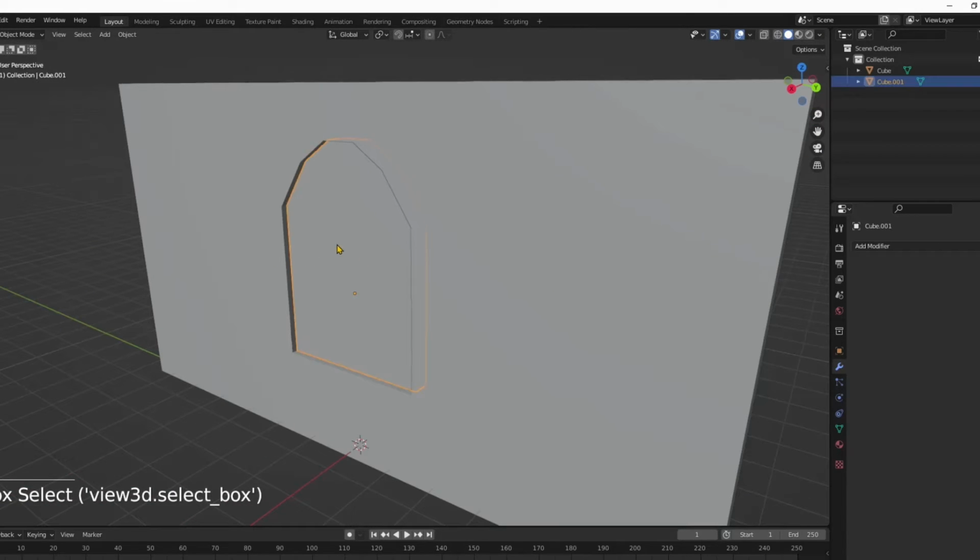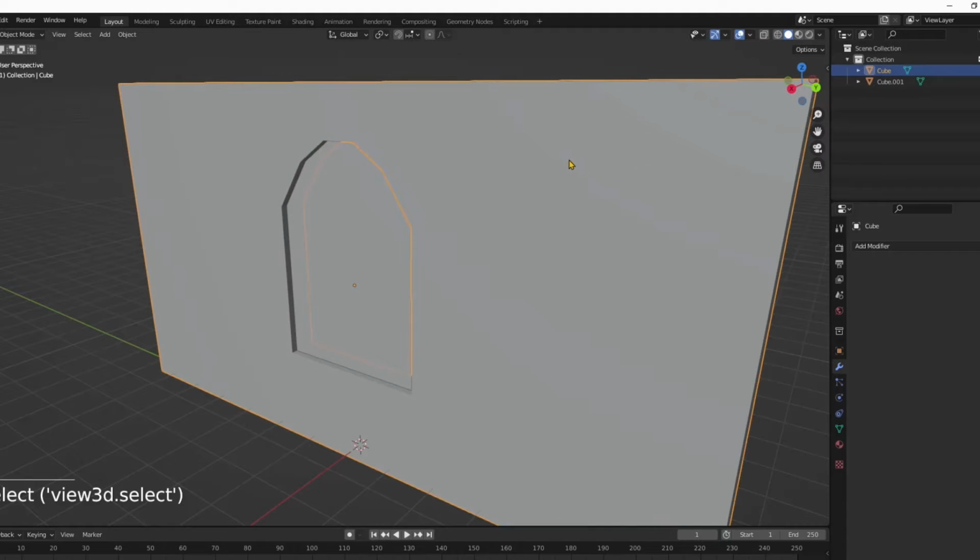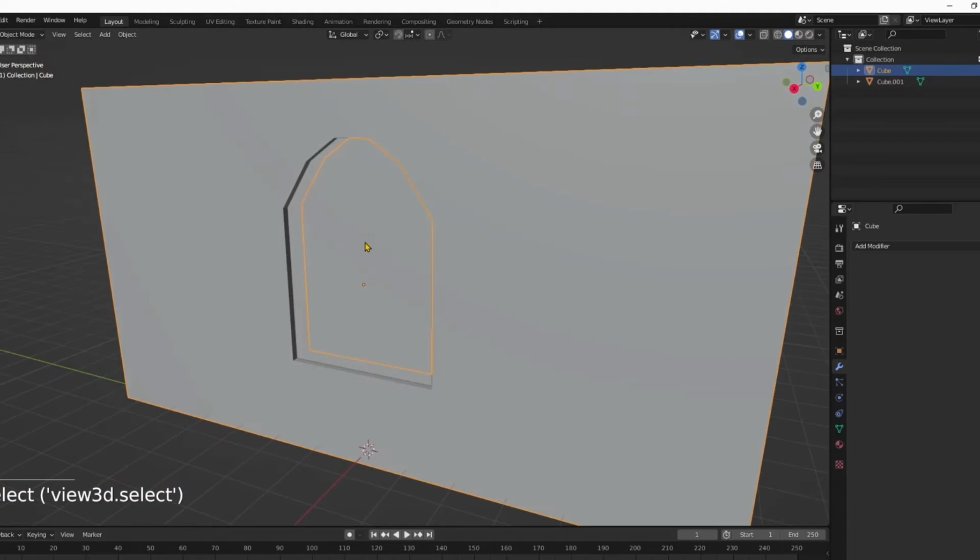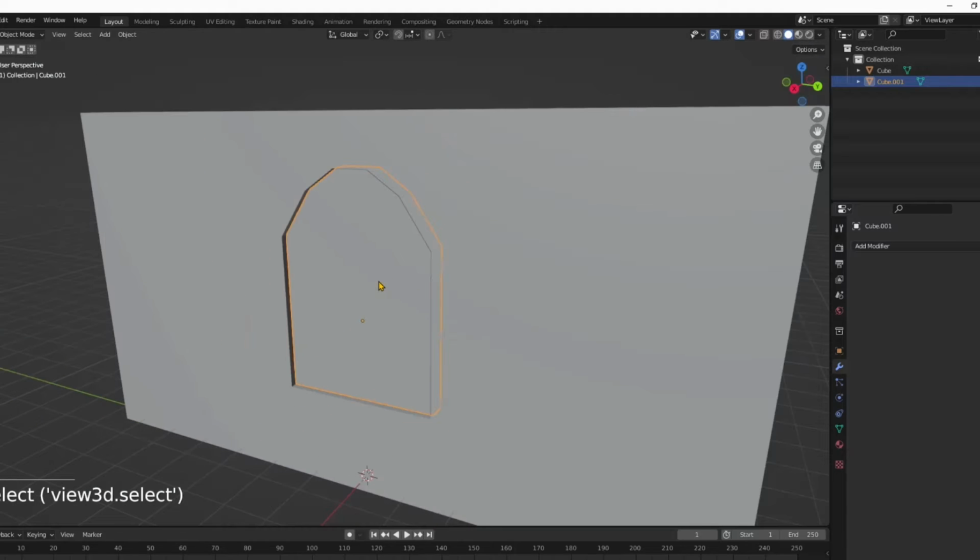This is so that when I put a glass material on this, you can see through the wall. If we didn't do that and we just had the shape, you would not be able to see through it when we get into Unity.